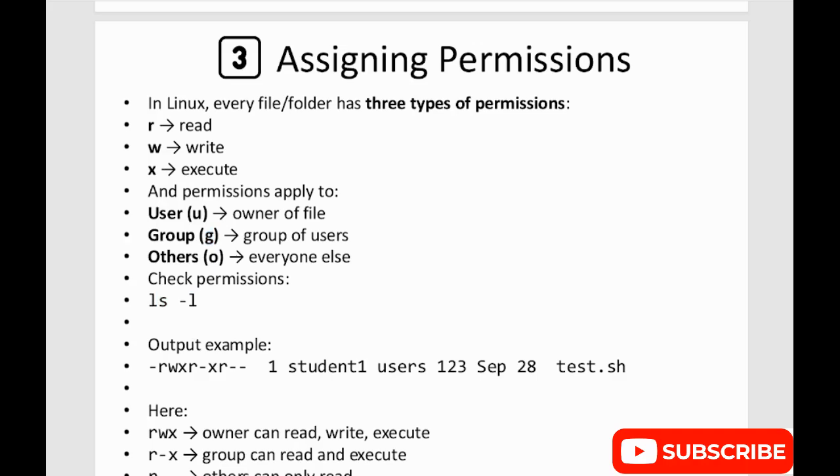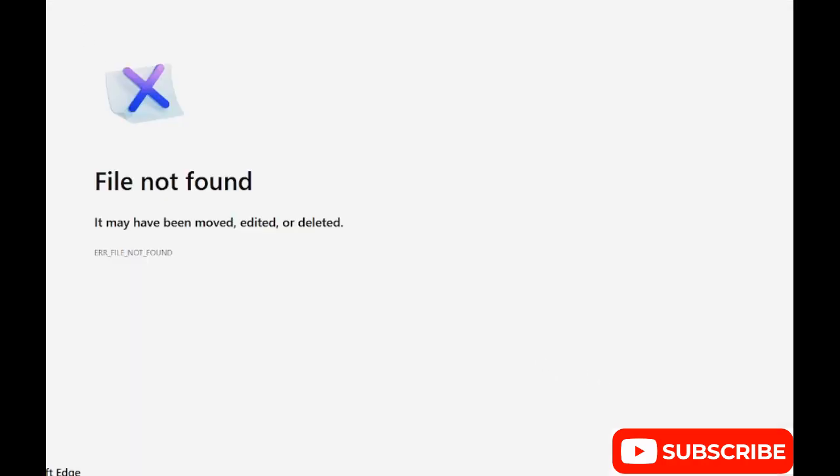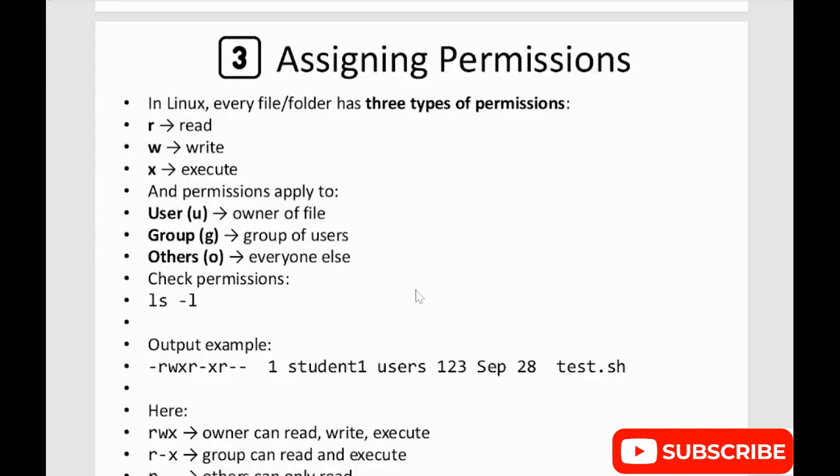So the result will come in this way: rwxr--r--. So those who are aware of these permissions can simply understand, right? So in this, student1 users 123 September 28 test.sh, means this is the script, and this student1 user has execute or read permission on this script file. So you can simply understand from here.